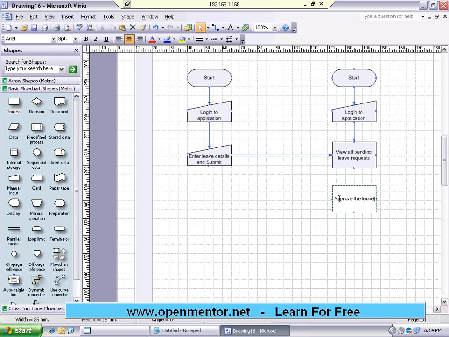Approve the leave. He takes that information. Okay, once he approves the leave, after that what happens, right? Then he says log out. Log out. Now I'm going to make the connections from here to here, from here to here. Look at the way it is helping me to draw arrows.